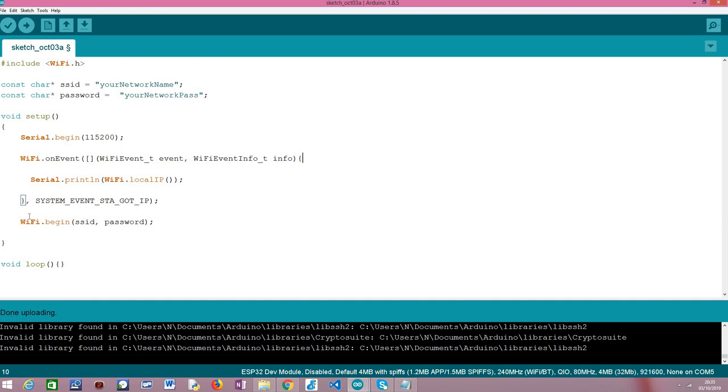Then between curly brackets, as you can see here, what we need to do is declare the implementation, the body of our function. That, as I've already mentioned, will be as simple as printing the local IP address assigned to the ESP32, pretty much like we did in the previous tutorial, with the call to this localIP method that takes no arguments, is called on the WiFi extern variable, and its output can be directly printed to the serial port. And this is it. This is the syntax that we need to use to declare a lambda function.